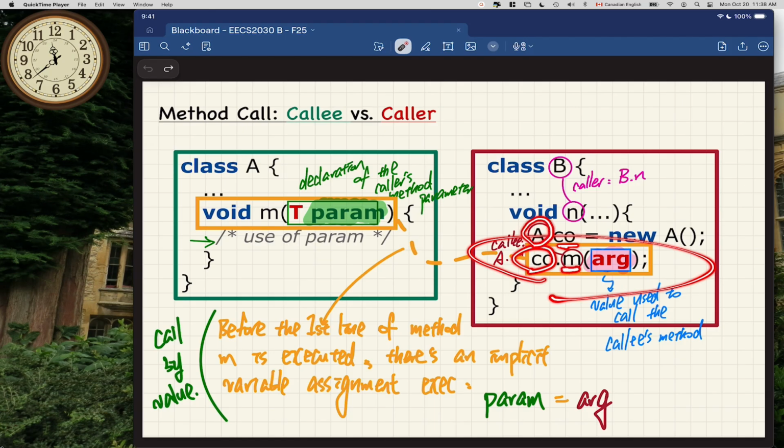So M here must come from A. So we go to M that comes from A, right? That's how we draw the connection between the two methods, between the two sides. And we're calling this method here, and the parameter is simply param.